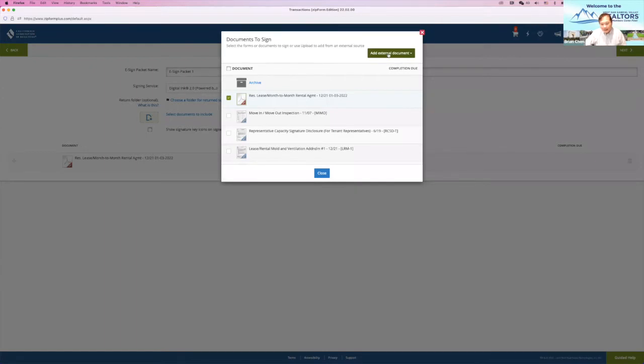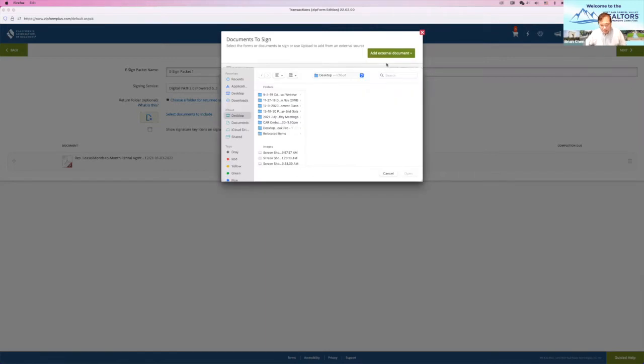So I want to add that. Besides the lease agreement, I want to add an external document where I want to browse for the document. Where is the document?